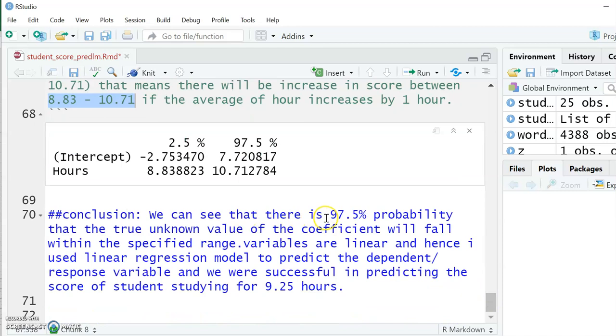Conclusion: we can see that we have found a 97.5 probability, and hence I have used a linear regression model because we can see that there were only two variables, and I have successfully found out the score of the student who was studying for 9.25 hours.